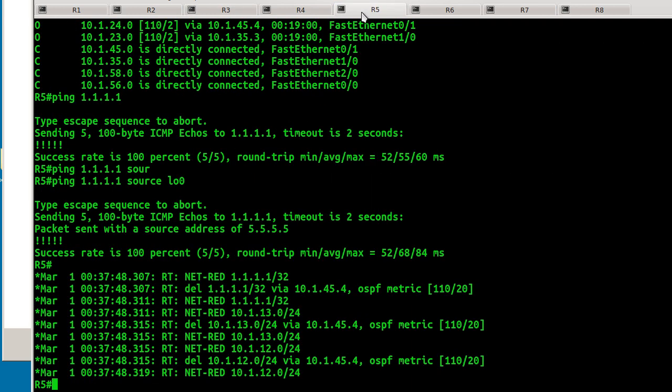And if you go to R5, you have that debug running. Now you'll see something interesting. We'll see some changes happened. Mostly deletions. So it deleted a possible path to the loopback. It deleted a possible path to the 13 subnet, and deleted a possible path to the 12 subnet.